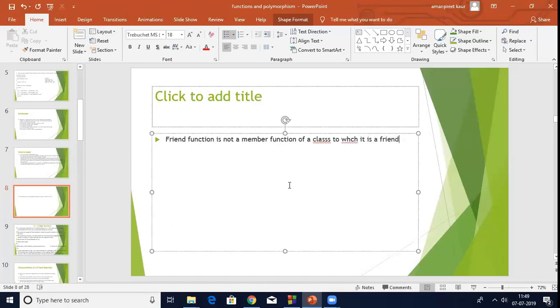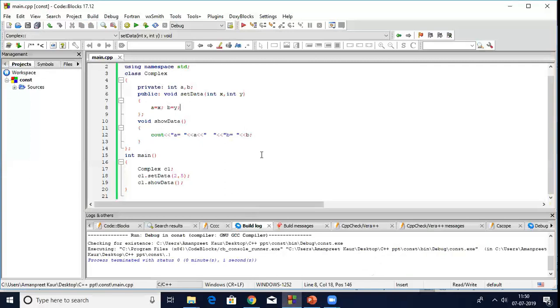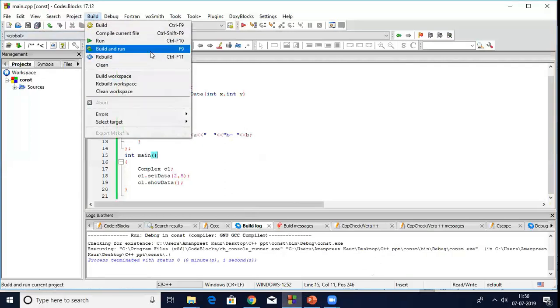If I take a layman example of a friend, you know what a friend is? A friend is any person. A friend is that person who doesn't stay with you, who doesn't live in your house, but comes from outside. He is called part of your life, but again he stays outside. He doesn't stay with you, right?